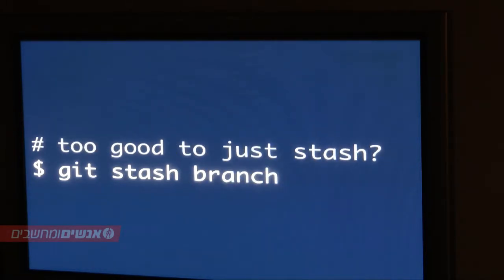And like I said, if it's too good to just stash, you can actually do git stash branch and turn that one part of your stash into a branch and start using it as another thing. So sometimes it's just for temporary usage, but sometimes you actually want a thing to be useful, and you realize that you've stashed something that's pretty handy.